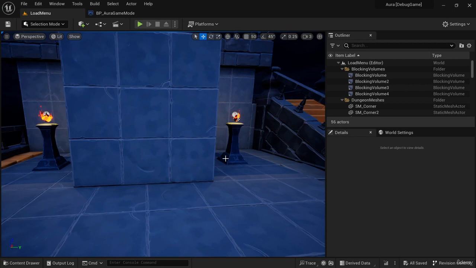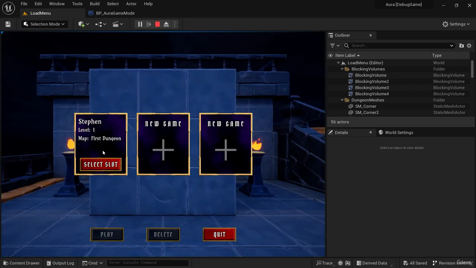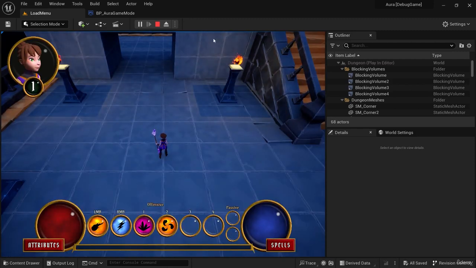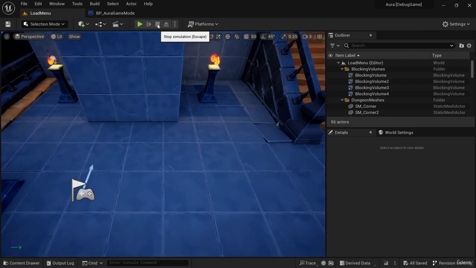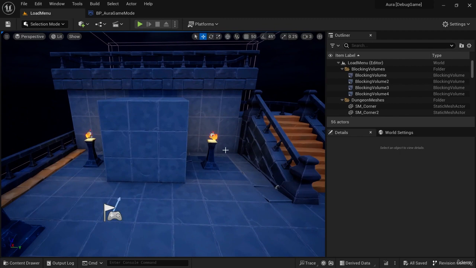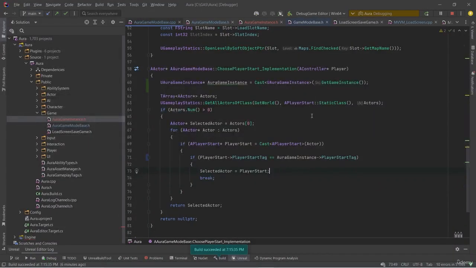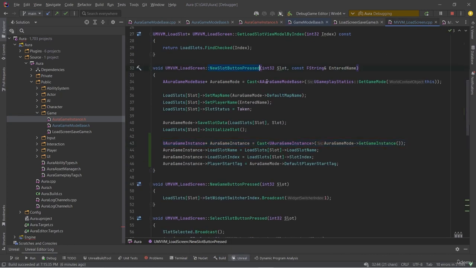But the game instance only gets that player start tag set whenever we create a new slot. If we come back in, select the slot, and press play, well, we don't get spawned at that player start tag because we're not actually setting the game instance player start tag to that. What we need is a way to keep track of what our last player start was. So if we're loading in for the first time, this is fine. Over here in MVVM load screen, when new slot button is pressed, that's cool. We can set our player start tag on the game instance to the default one.